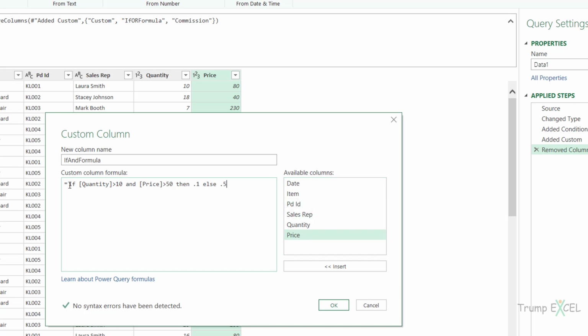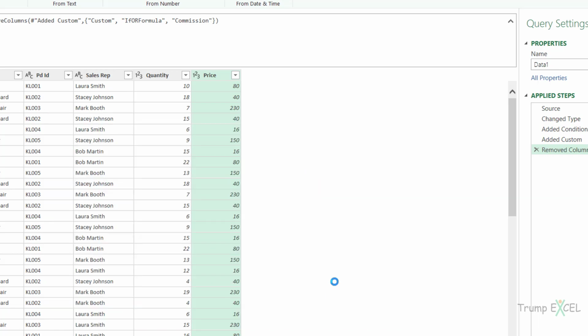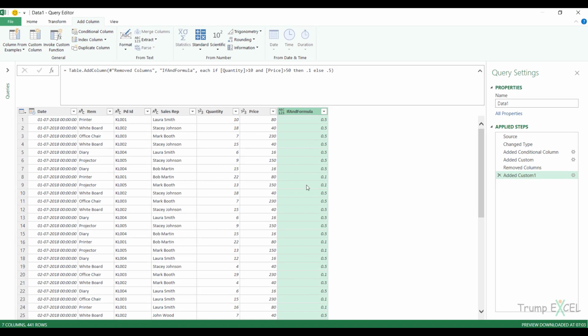It's almost like plain English. If this is the condition and this is the condition, then this is the value, else this is the value. And you can see there are no syntax errors here. If I click OK, it would insert a new column and give me the value. You can see it's analyzing both these columns and giving the value based on it. This is an if and condition, which you cannot insert using the inbuilt function, at least as of now, but you can do this using a simple formula.